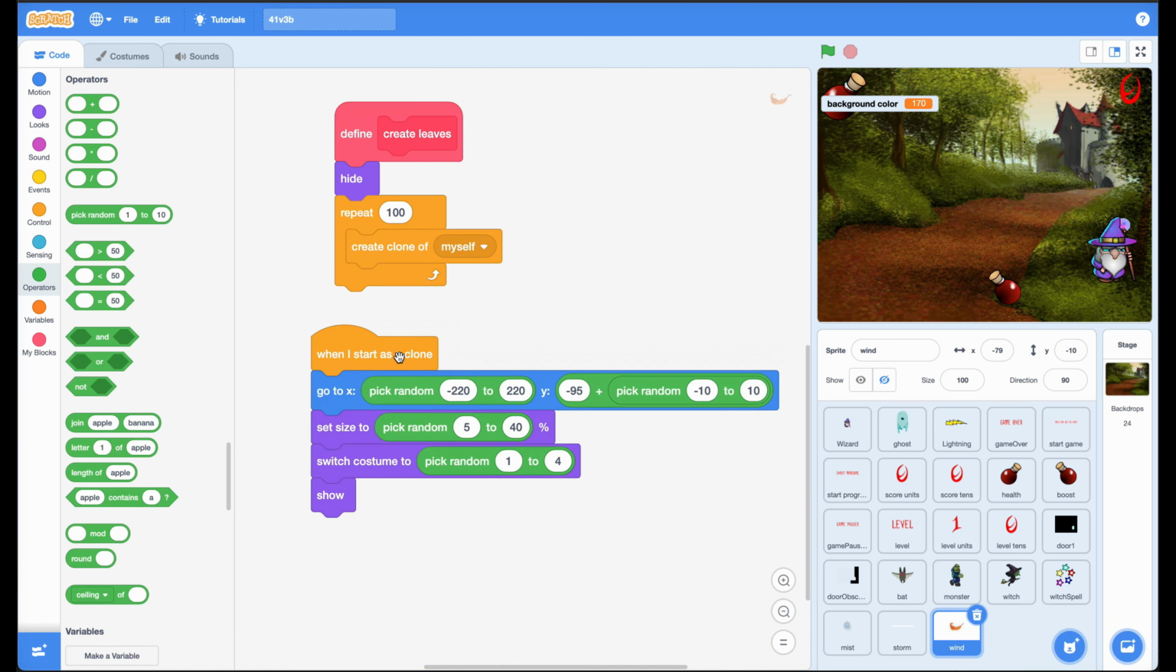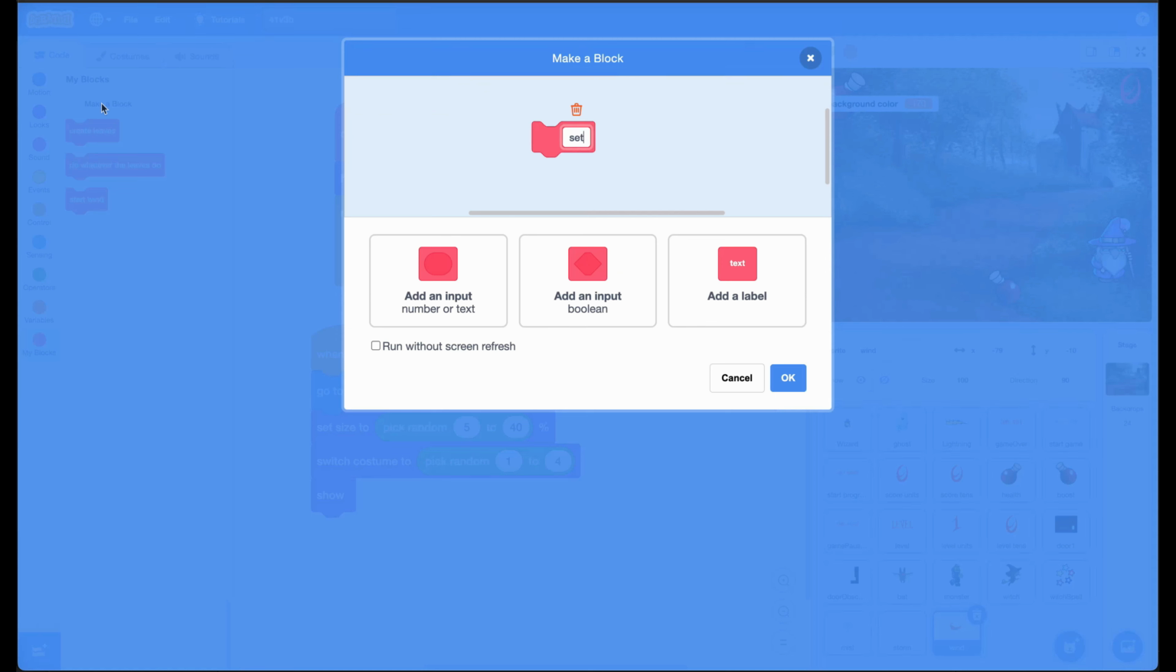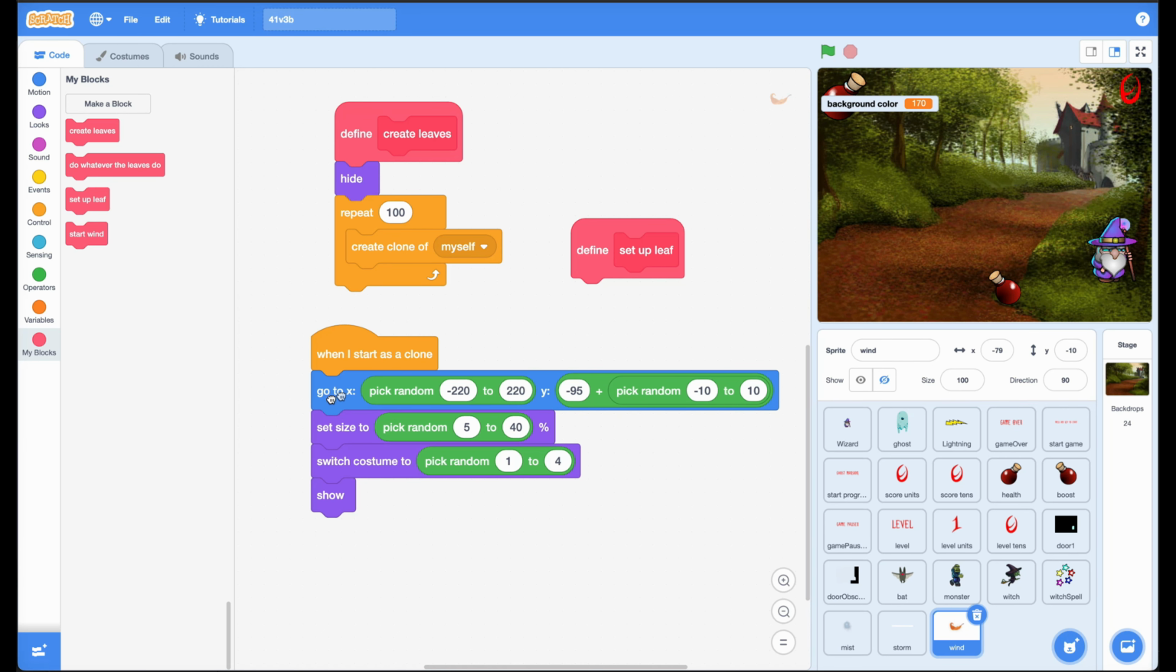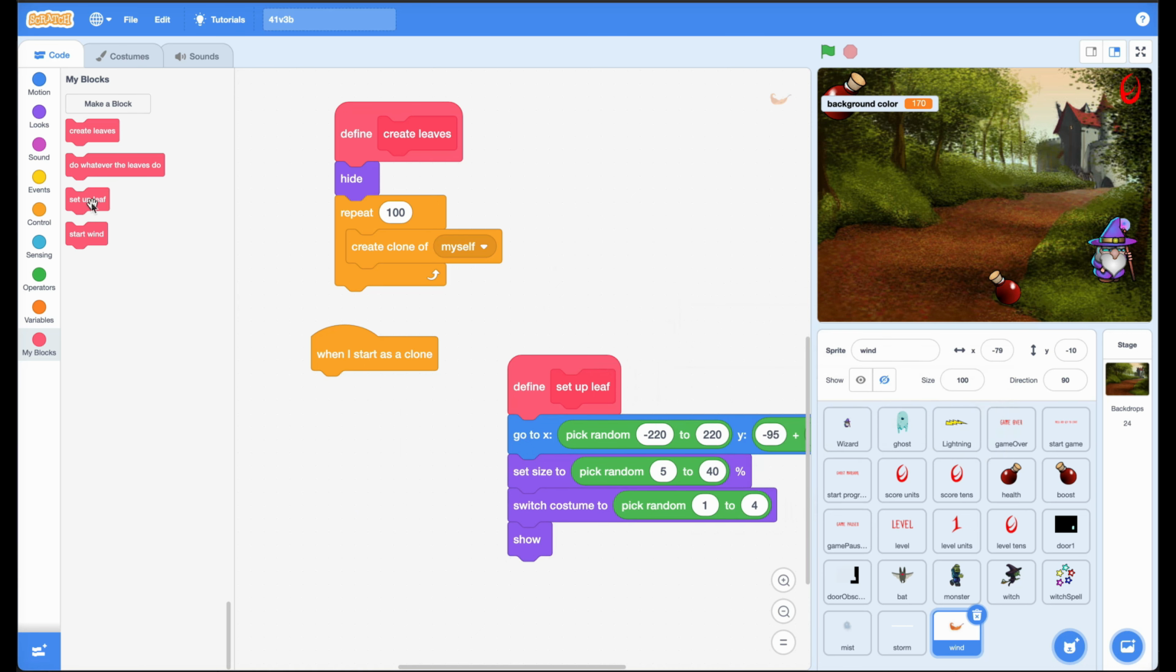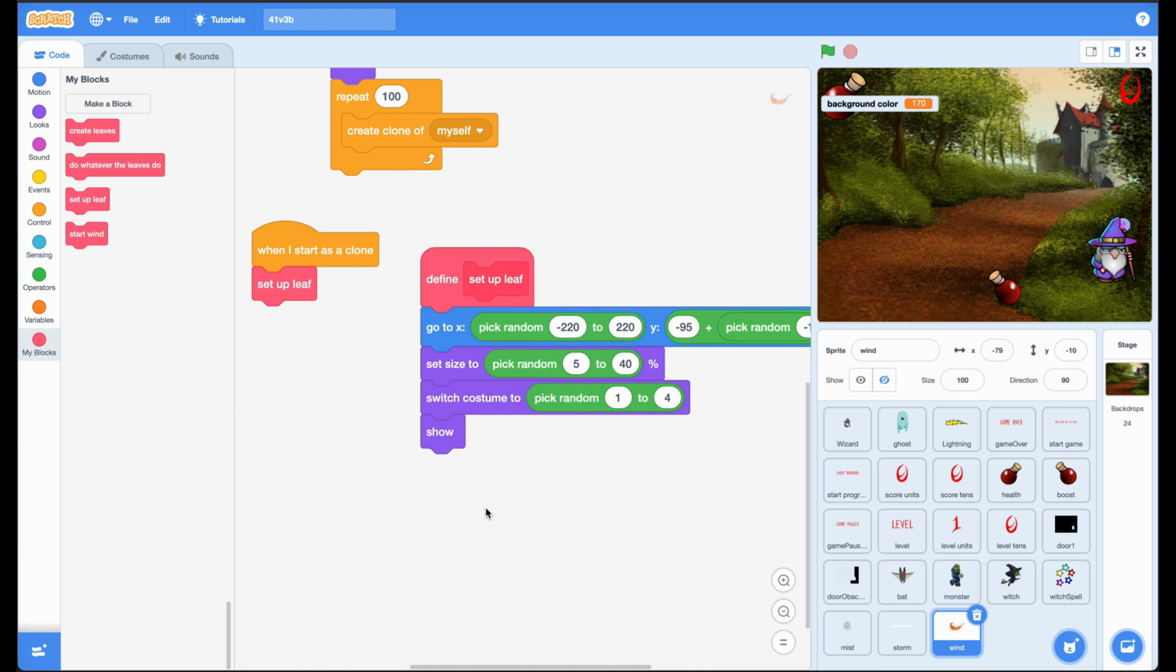So the first thing I want you to do is keep going back to the start as clone. Let's create a block and we're going to call it setup leaf. We're going to grab some of this stuff over and put it in there and then leave the block marker there. That won't change anything in the behavior, but this is all to do with how the leaf appears.